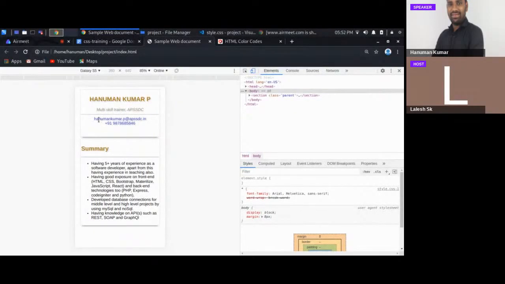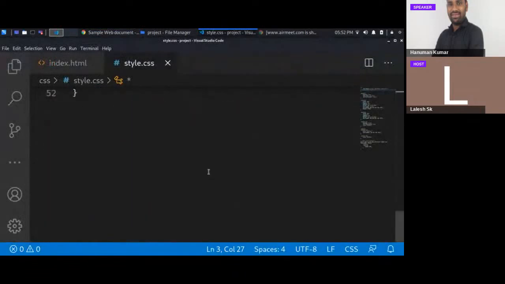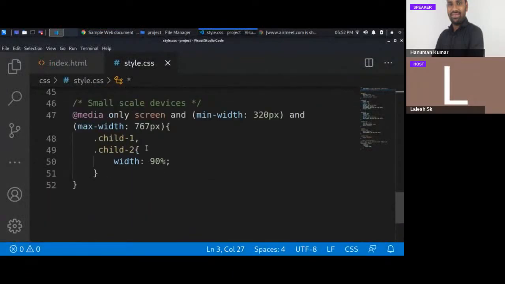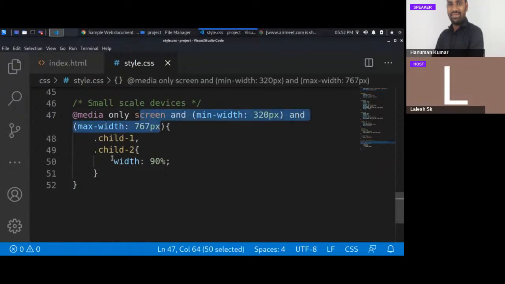So we just write the media queries for mobile devices only. So for media only screen, min-width is 320px and max-width is 767px. So between these resolutions, we can apply the measurements for child 1 and child 2.